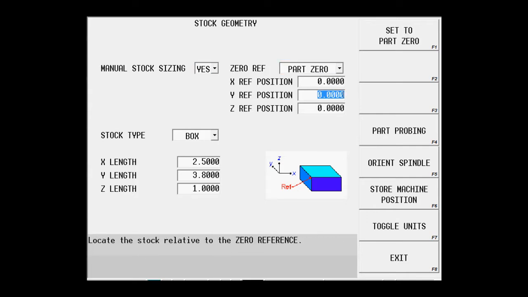Now the upper left corner of this part is 0, so we need to slide the stock using the reference position minus 3.6, minus 3.8. Again, the control will always assume bottom left corner is 0, and we use these reference positions to move the stock into location. So now we've moved it down, thereby making the upper left corner 0.